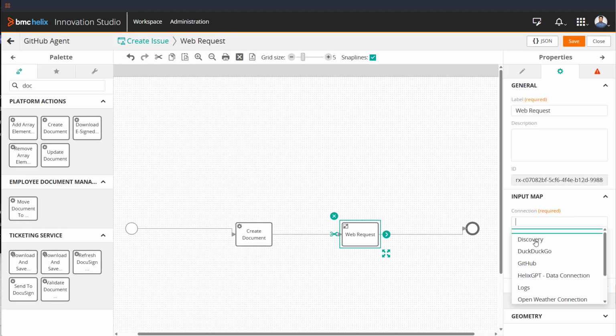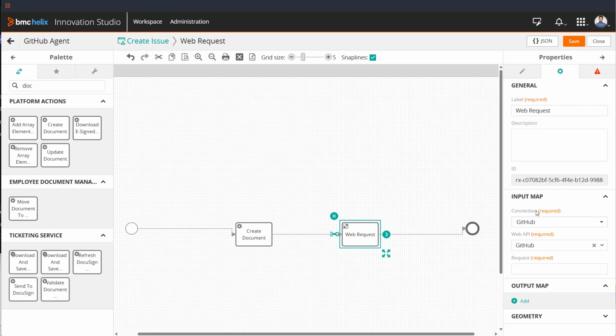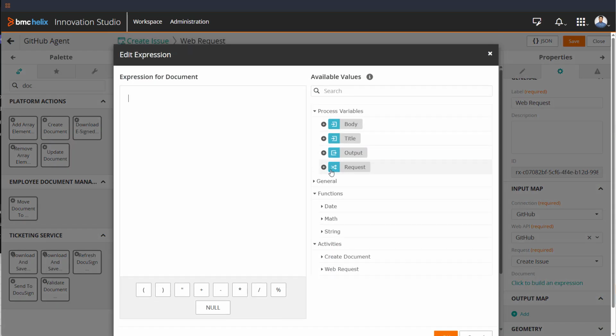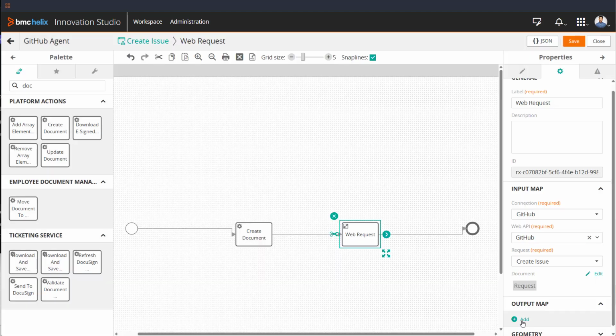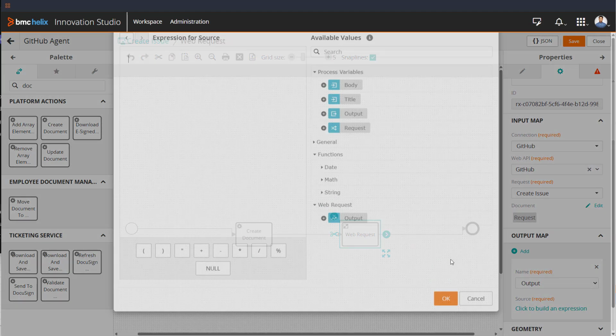Now on the web request, we're going to specify the API information. And then for the document, we're going to specify the request, which is what we built in the previous module. And then for the output variable, we're going to select the output. So this will go through, dynamically build that body, pass it to the API call, and then send that off to GitHub to create the issue.